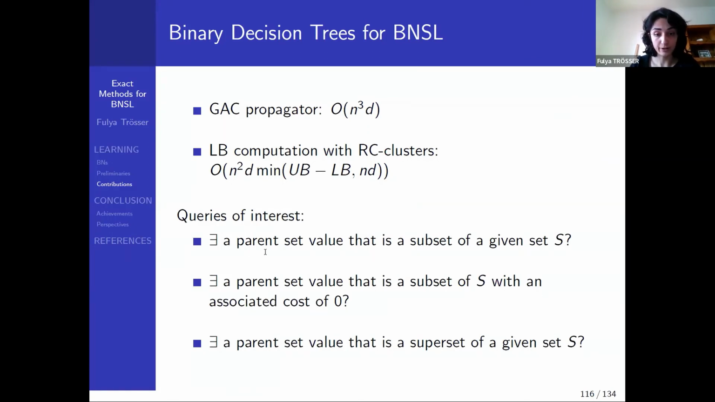Does there exist a parent set value that is a subset of a given set S? Or does there exist a parent set value that is a subset of S with an associated cost of 0? Or does there exist a parent set value that is a superset of a given set S? Answering these questions requires looking at the values in the domain of a variable, and in the worst case, we might end up looking at the entire set of values. And given that D is huge, it is clear that there is a big potential for improvement at this point.